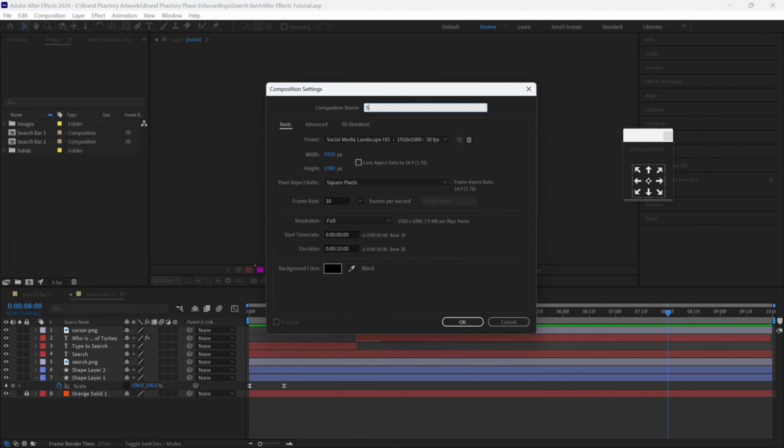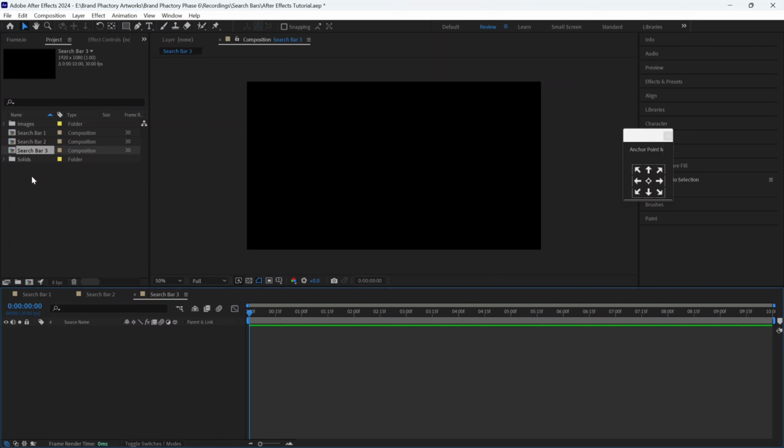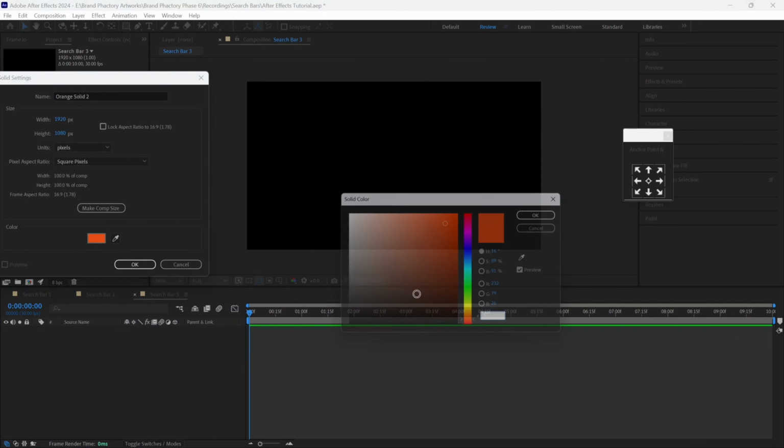Alright, moving on to our third search bar design. Just like before, start by creating a new 1920 by 1080 composition. Add a solid background layer and pick a nice color that makes the bar pop.